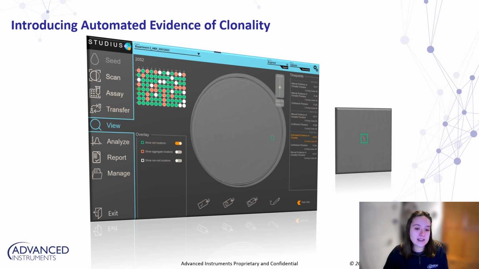So with an optimized imaging routine, we are able to get whole well images that have even more detail in them than previously. Having such good imaging has opened up the door for equally powerful image analysis. So with automated evidence of clonality, we have powered this by AI. We have trained a neural network that is able to look at these high quality images and detect cells and clumps at day 0. As you can imagine, this is an incredibly powerful tool for speeding up clone selection.